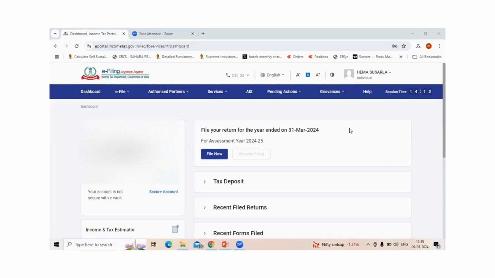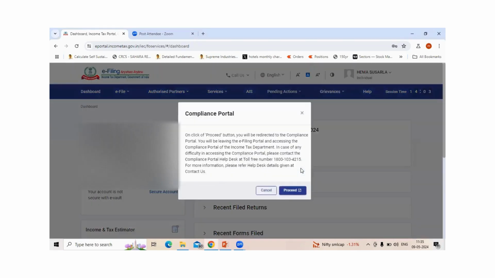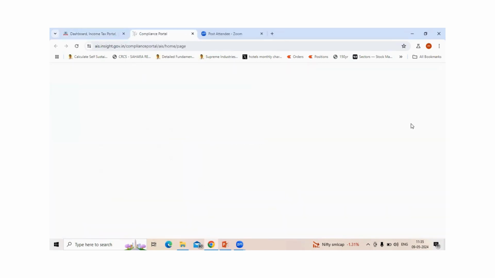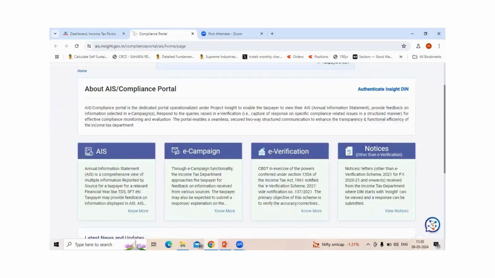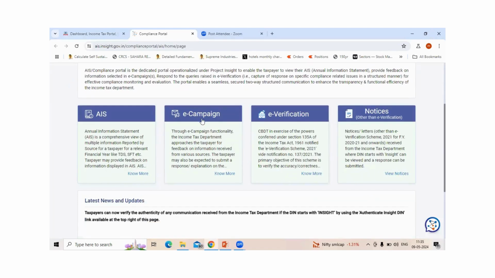Log into the Income Tax India portal, click on Pending Actions, and it will take you to the section called Compliance Portal. This is the place where you would see all the notices related to e-campaigning. Click on Proceed. This will take you to a different page, which will list all the transactions relevant for e-campaign notices, e-verification notices, and even other notices than e-verification. Click on the e-campaign section.